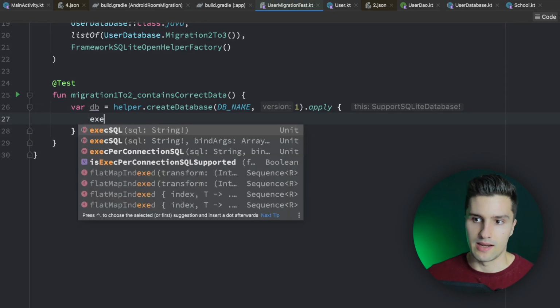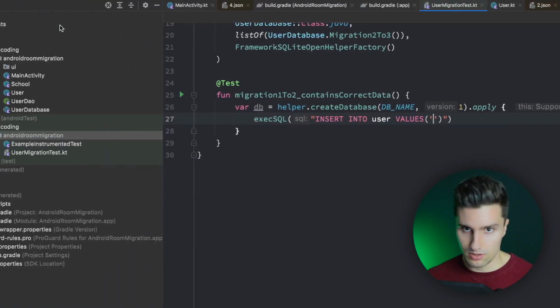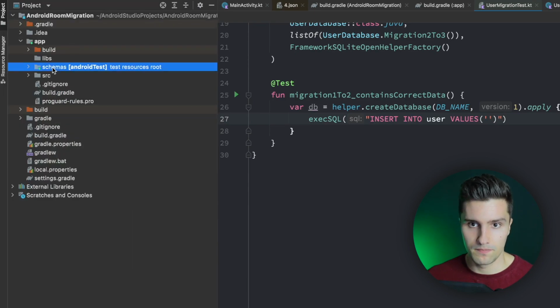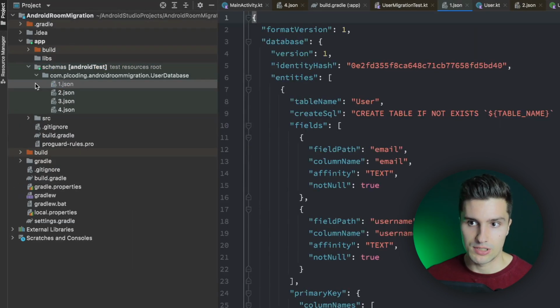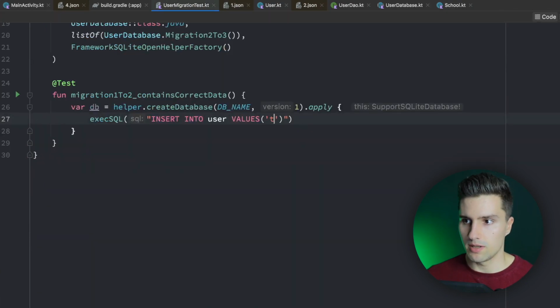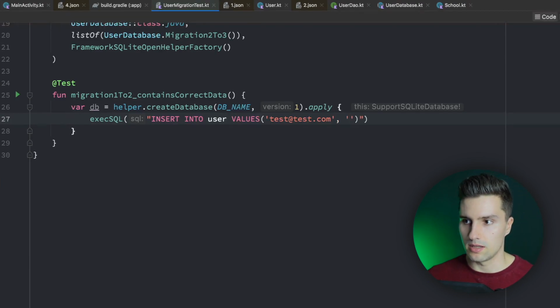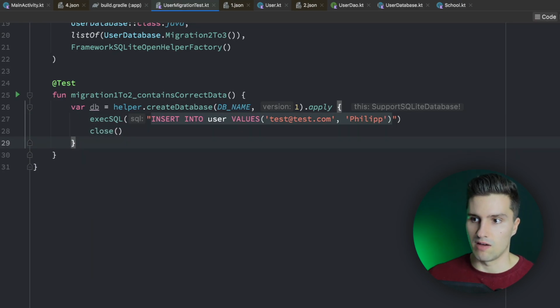So for example, we can say execSQL, and in here we now want to insert a user. So we insert into user. We want to insert the values. First of all, well, if we take a look in our schema, you can see now why that's helpful. Our schema 1, because that's the database we currently create. Here we have fields, email and username. So we now need to enter a user with these two fields. So first of all, email, test@test.com, for example. And the second one is the username, for example, Philip. Then we can close our DB. So we now just have one entry in our table that we want to test if the migration was successful.